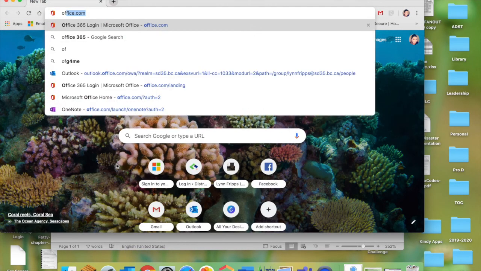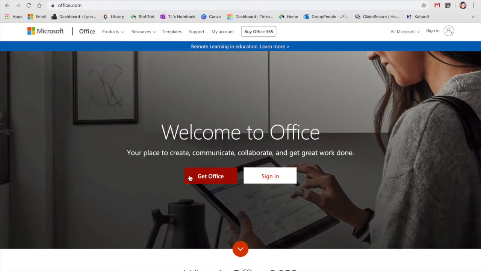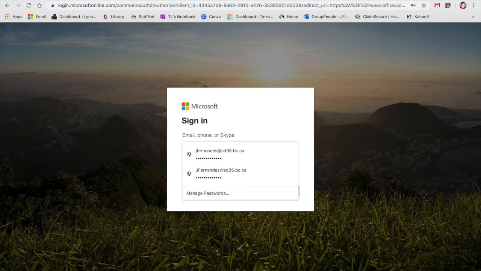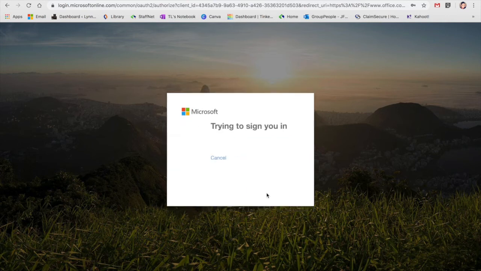And I'm just going to search office.com. And when I do that, it brings me to the sign in page here. Okay, so I'm going to press sign in. And when I press sign in, it remembers me as a user. When I sign in, I'm now going to enter my H Potter 1234 at langleyschools.ca. Okay, so of course you would not be logging in with H Potter. You guys would be logging in with your child's credentials here, their login.